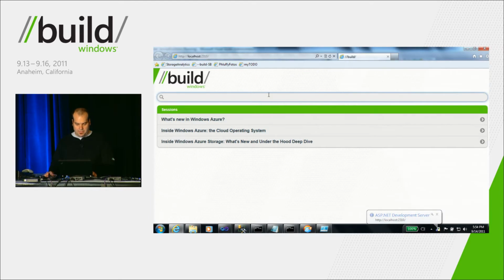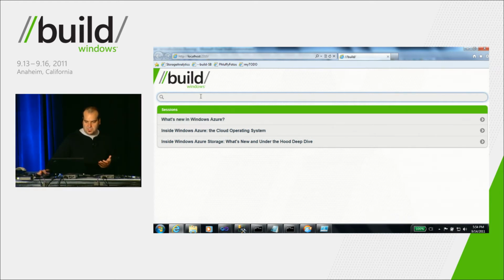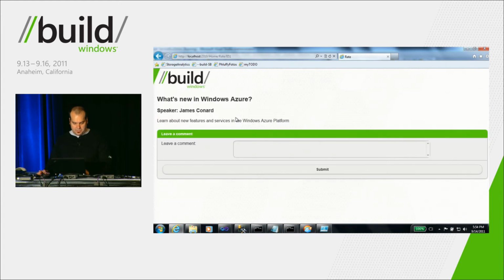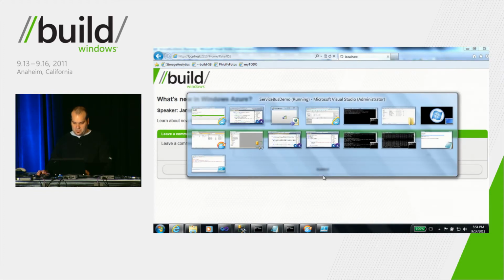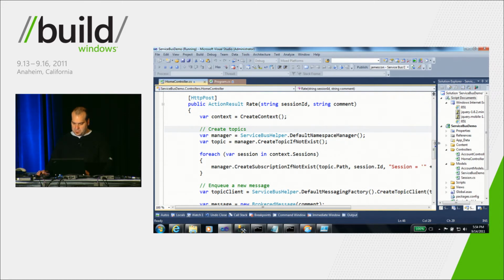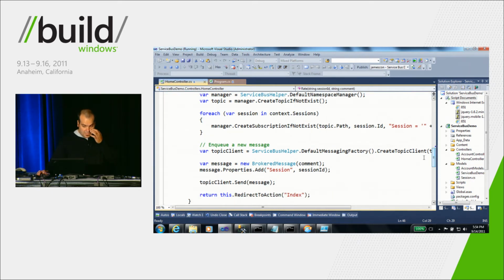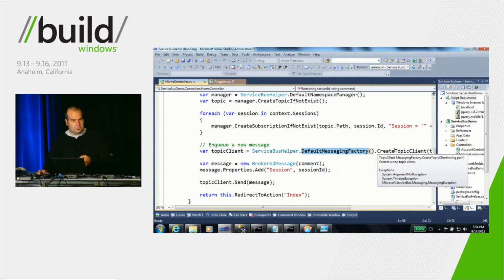This simple app is a jQuery mobile ASP.NET MVC 4 application that provides a list of different sessions, and I can drill in on one of those sessions, like What's New in Windows Azure, and leave a comment. So I'll leave a comment, for example, "nice session," and go ahead and submit that. What this application is actually doing as we press the submit button, if we drop into some of the code, is communicating out with the Service Bus. More specifically, if we take a look at some of this code, we're getting a new messaging factory, and then we can create a new client to interact with the Service Bus.